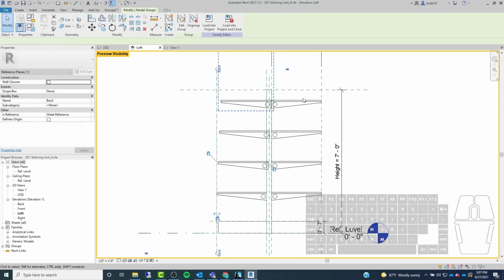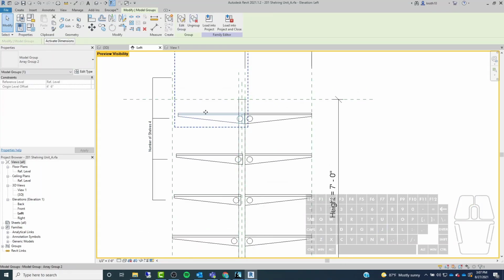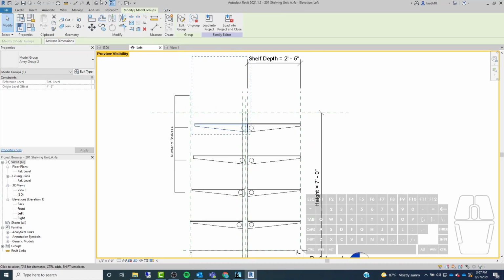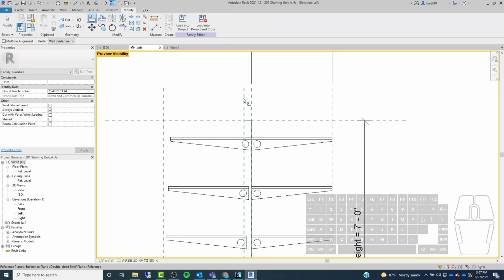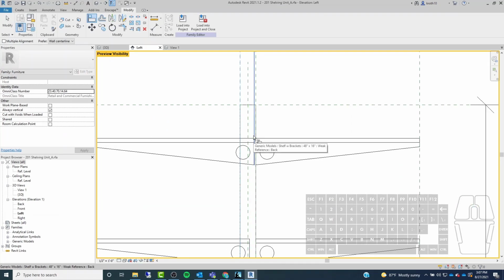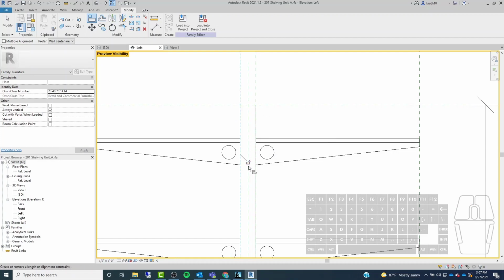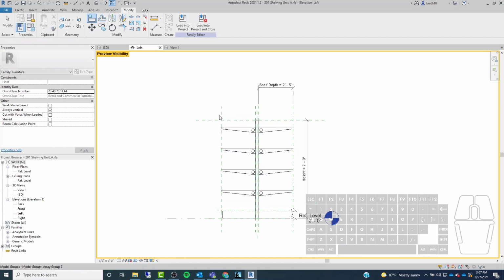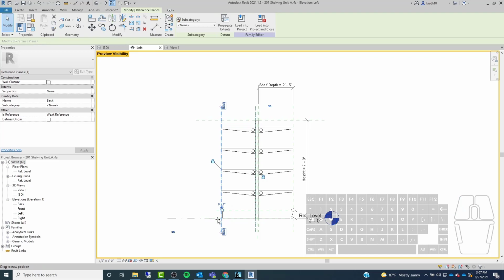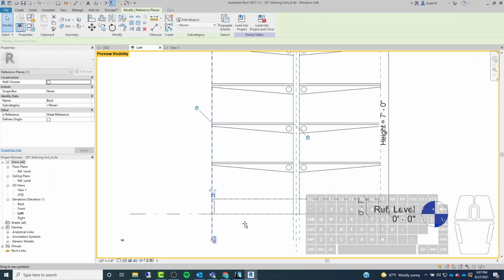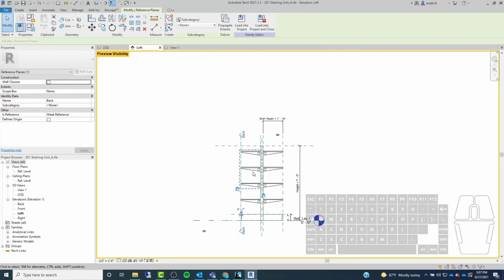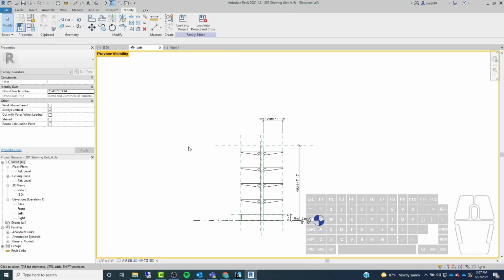Okay, so it still is being a little bit weird. So let's click on this top one now, use the align tool, click on this reference plane, and then find the back side of that family. So right there, and then align it and then lock it. Now let's try dragging this one more time. There we go. So now if we move it in or out, it's still moving the correct distance. Okay, so that's what we wanted.